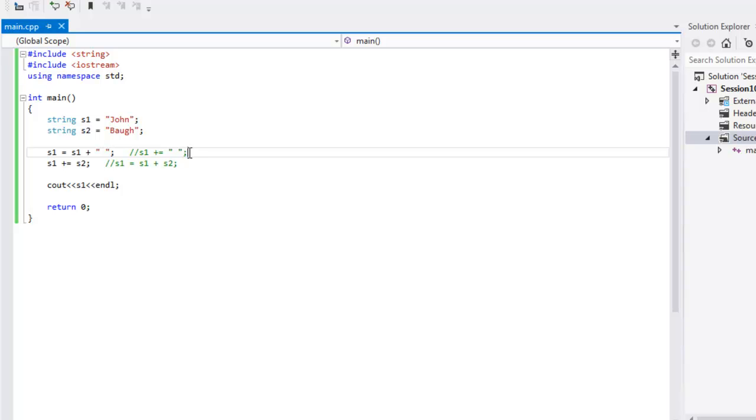And when overloading the parentheses, the square brackets, and the arrow operator, or any of the assignment operators, the operators must be declared as class members. You can't declare them outside and as friends.